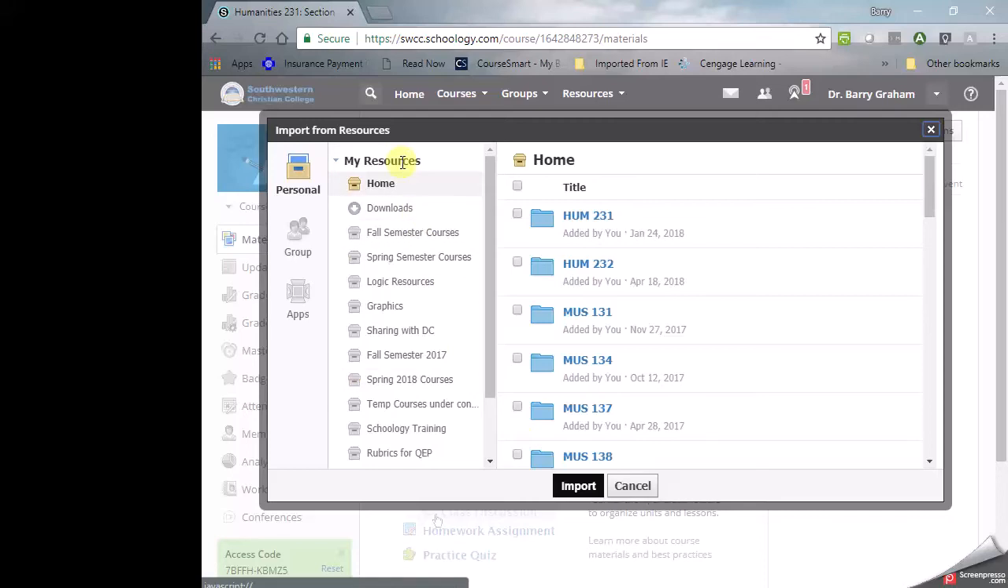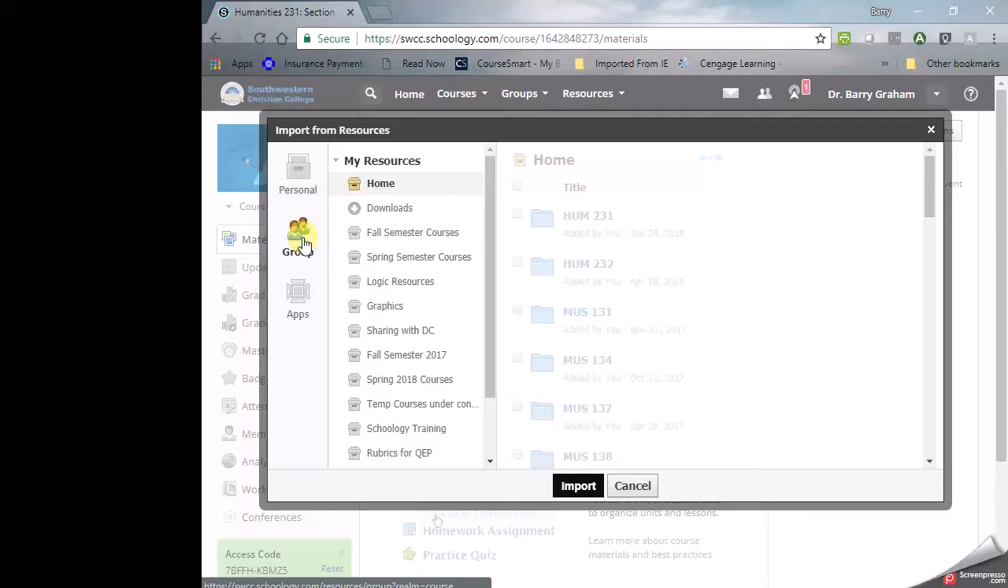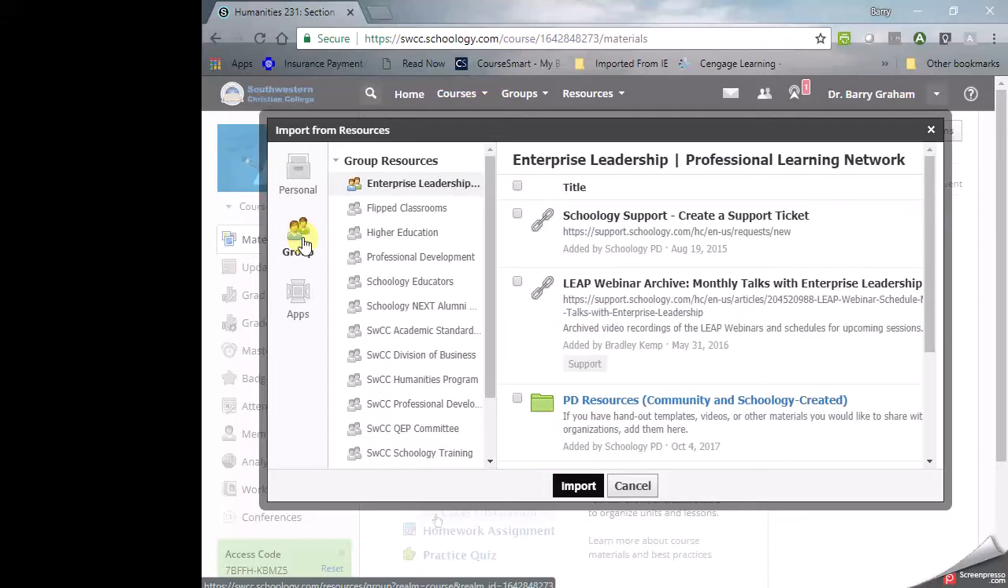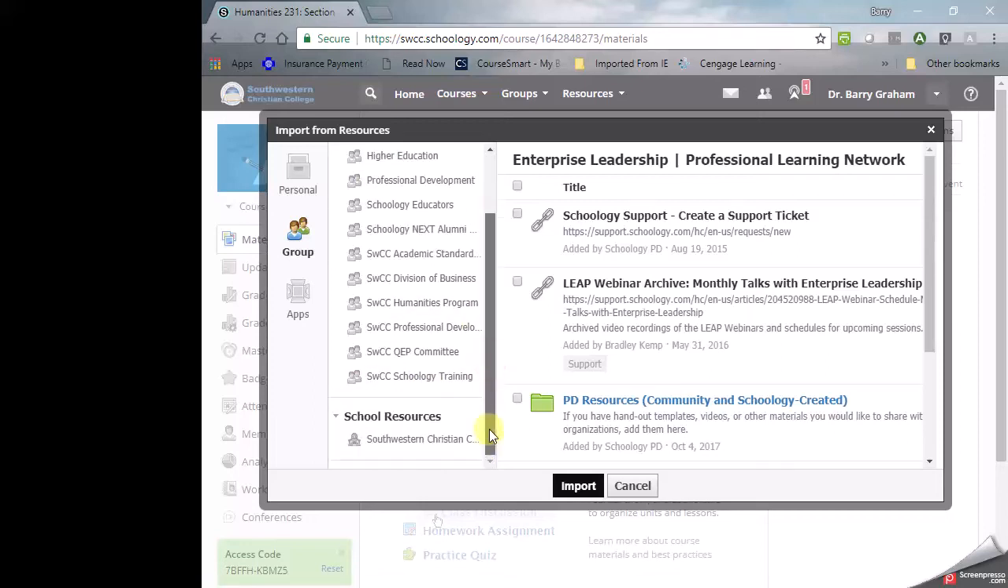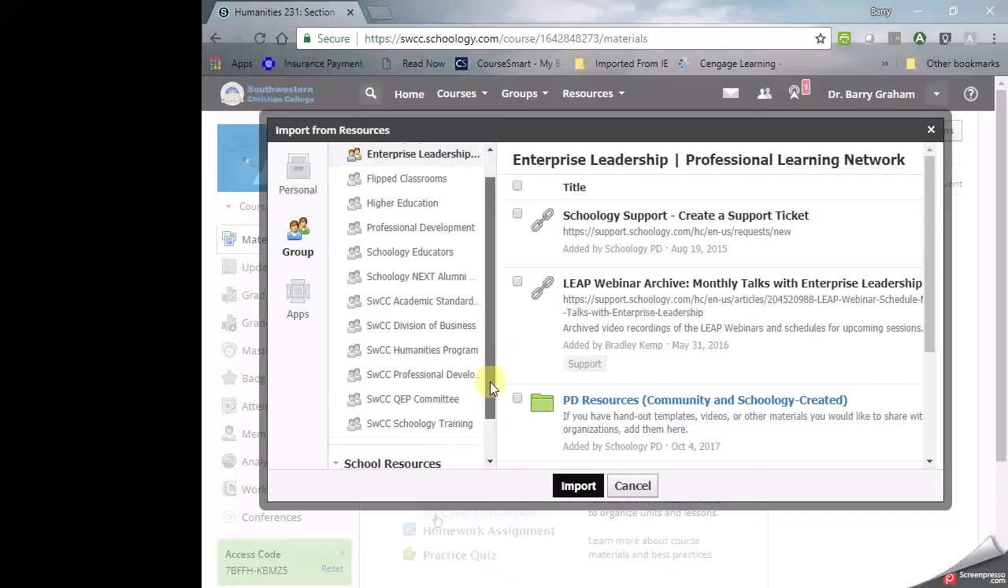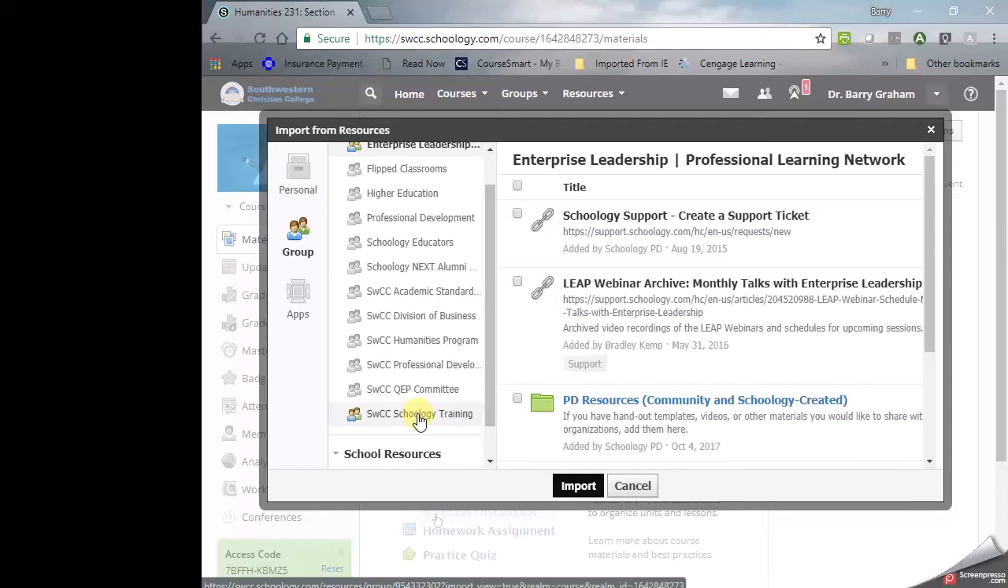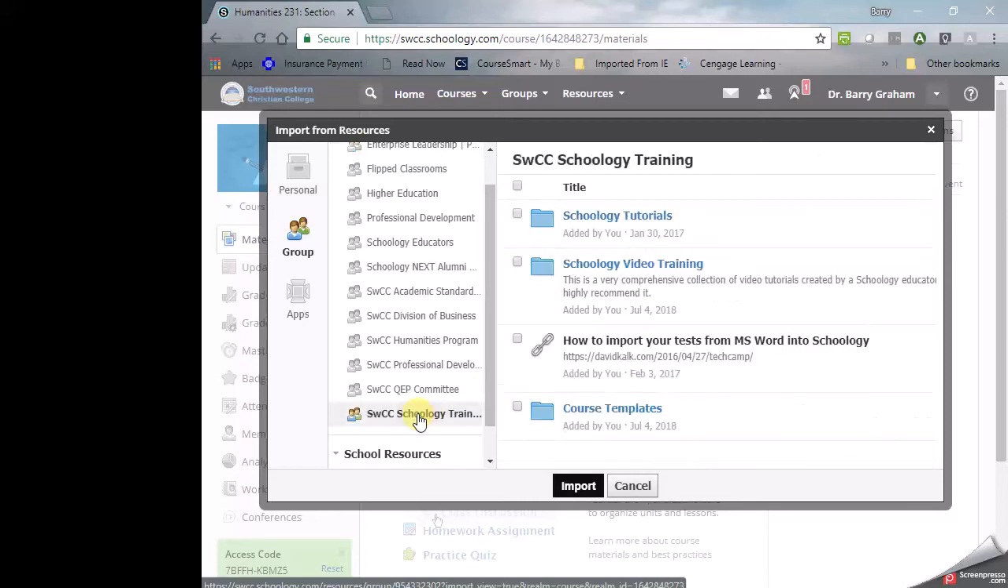And when that comes up, you're going to notice over here, now you may not have everything that I have here, but you should have Personal, Group, and Apps. What we want to do is go to Group because you've automatically been entered into our SwCC Schoology training group. Groups are very handy in Schoology, and we'll be talking more about those later, but you've already been entered into this one. So wherever it might be, you've got a scroll here. Again, yours probably won't be as long as mine. Go ahead and click on SwCC Schoology Training.